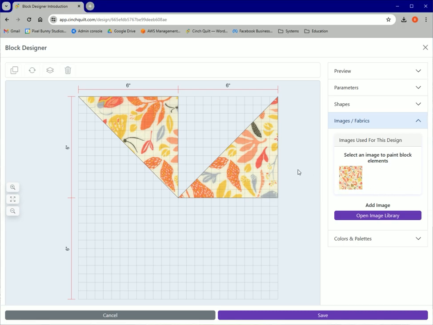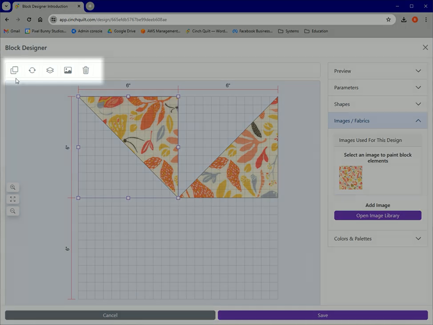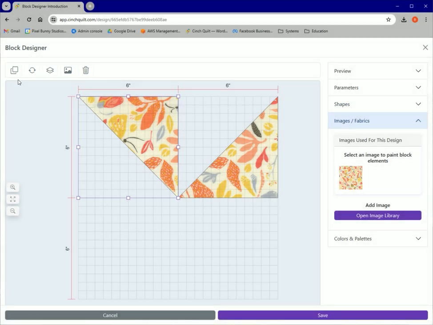Let's explore additional options available for shapes. We can click to select one of our shapes to activate the shape and the shape toolbar. Across the top is the shape toolbar. The toolbar contains additional options when working with shapes. Let's explore them. 1. Duplicate.